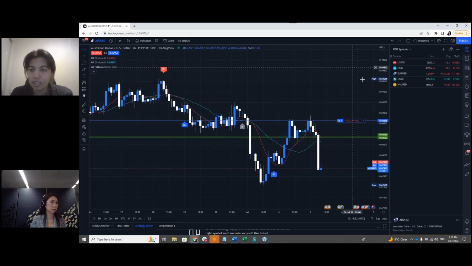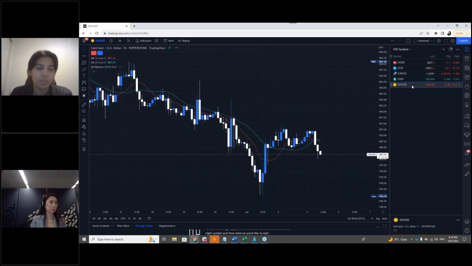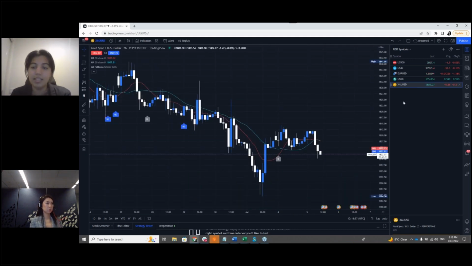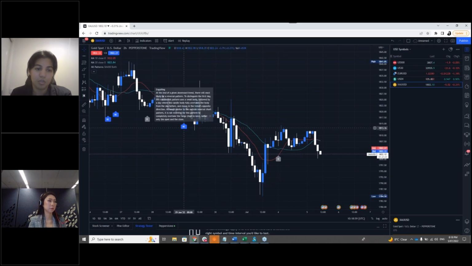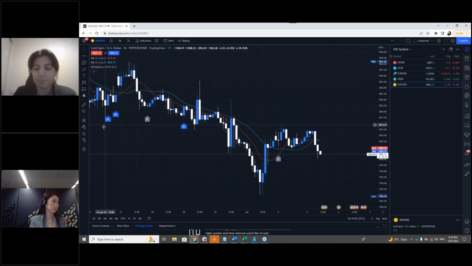And if I was to then click into a different one and we looked at gold, because that template is saved, it will essentially load itself onto it automatically.